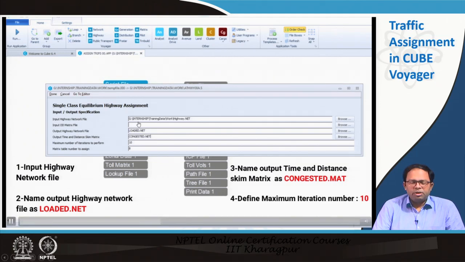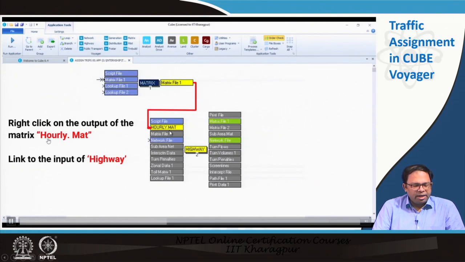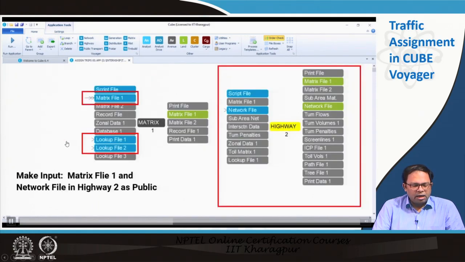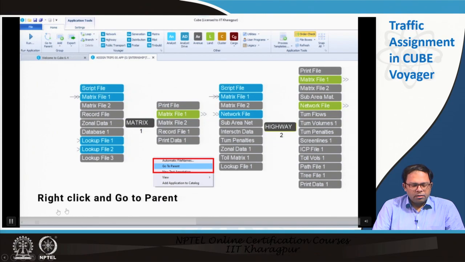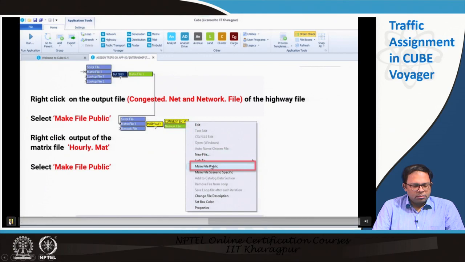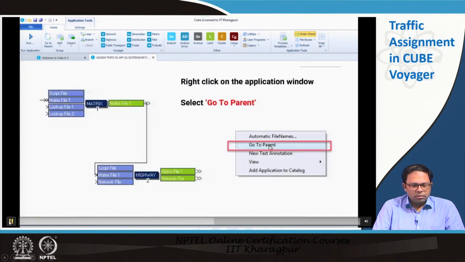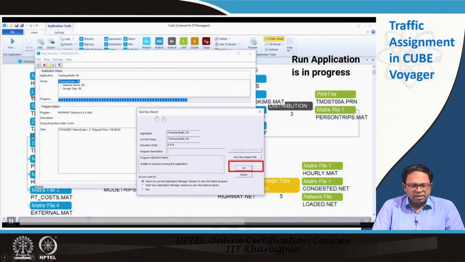So, this is only highway assignment, we are not doing a transit assignment. Then we are getting the output as hourly outputs. Then we again make the files public. Over here and here we are making the files public. Then once it is done, we go back, and then we go to the parent. We can click on this assignment, and then we can start running it.